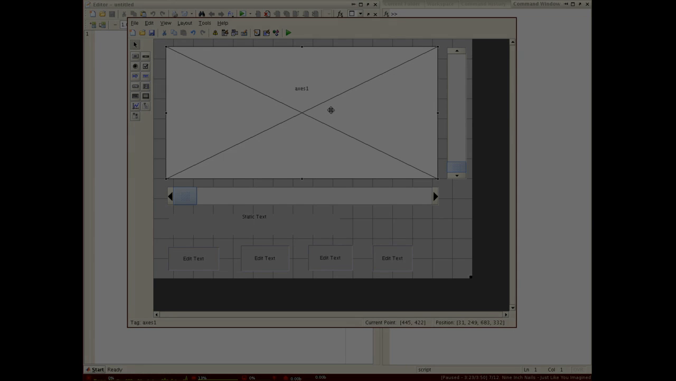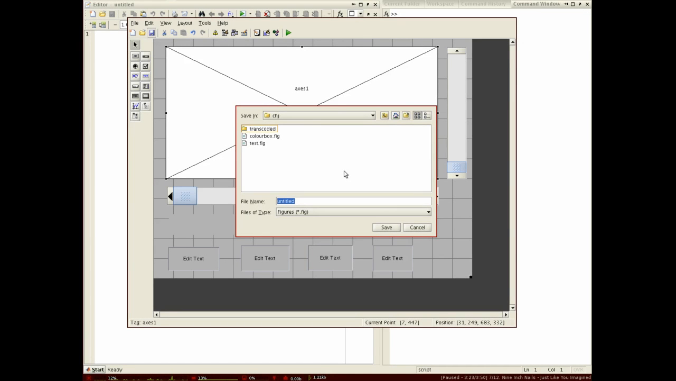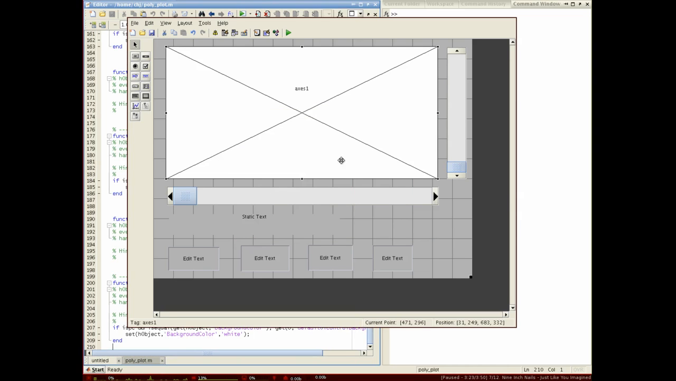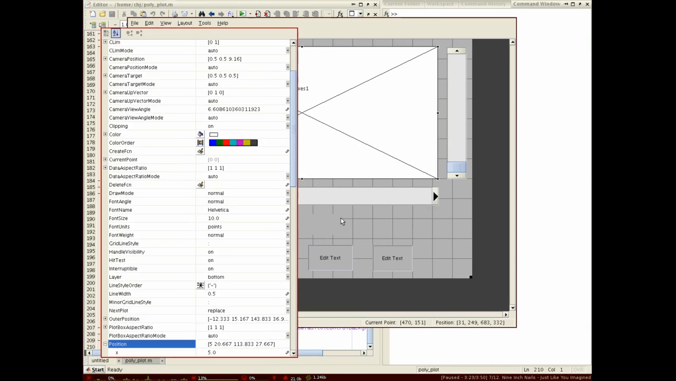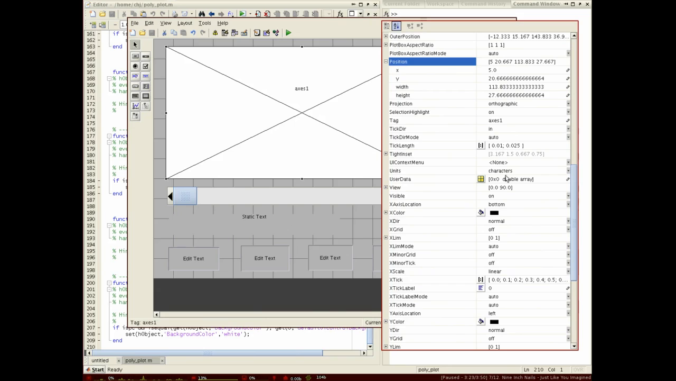So the first thing you should do after laying out all of these objects in your figure is you should save your progress at all times, or try to. So I might call this polyplot. Save your progress at all times. Then the next thing you should do is rename the tags. So give them something sensible.